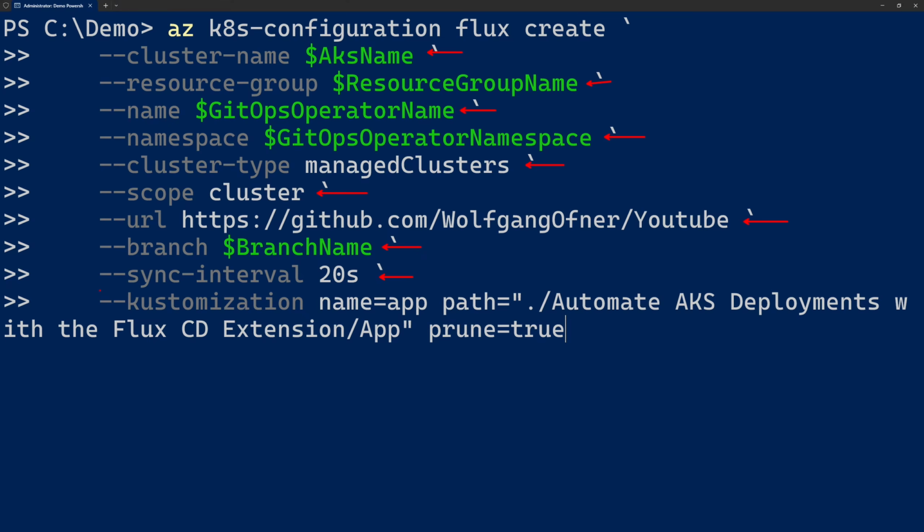And the last parameter, this customization, is a bit complicated and we're going to take a look at it in a second. But this provides the path to a customization file. And this customization file then says what should be deployed. So here we just provide a name and the path.